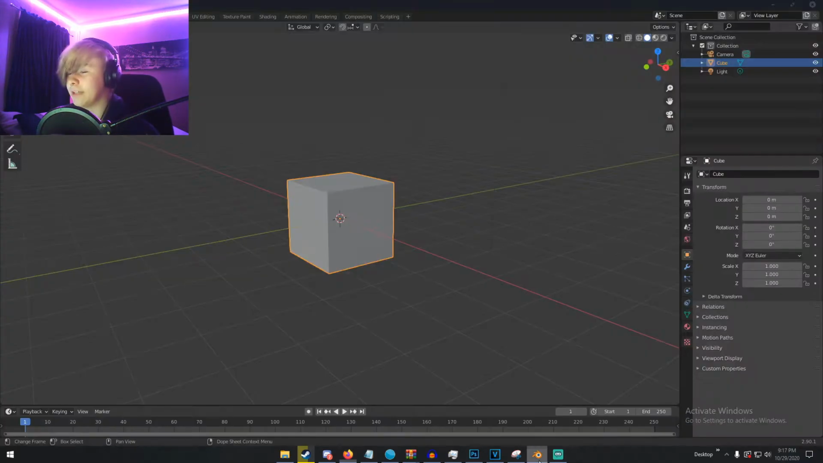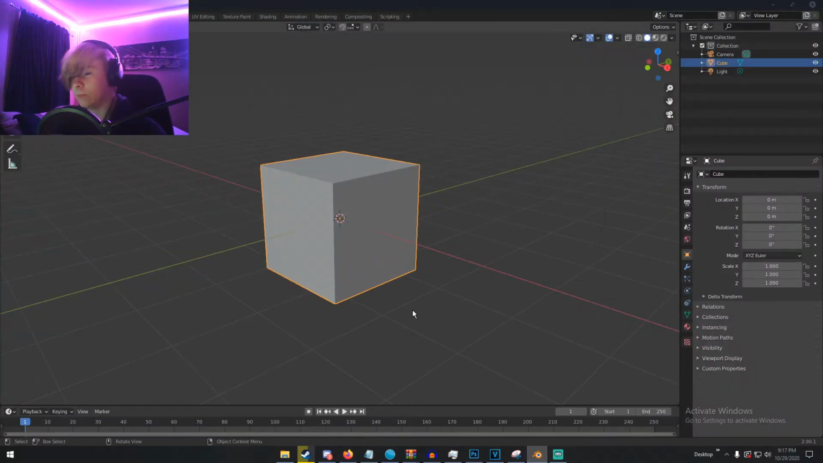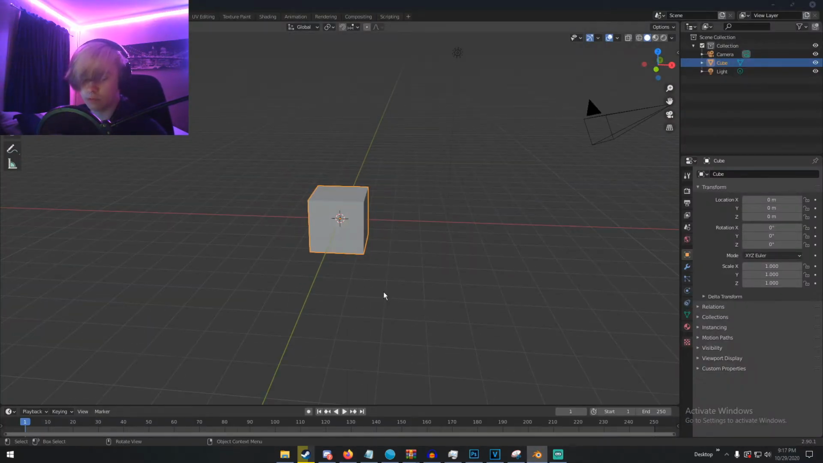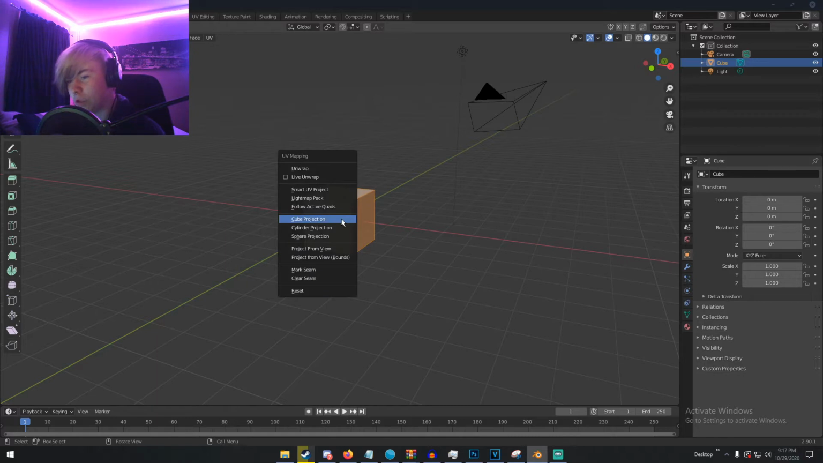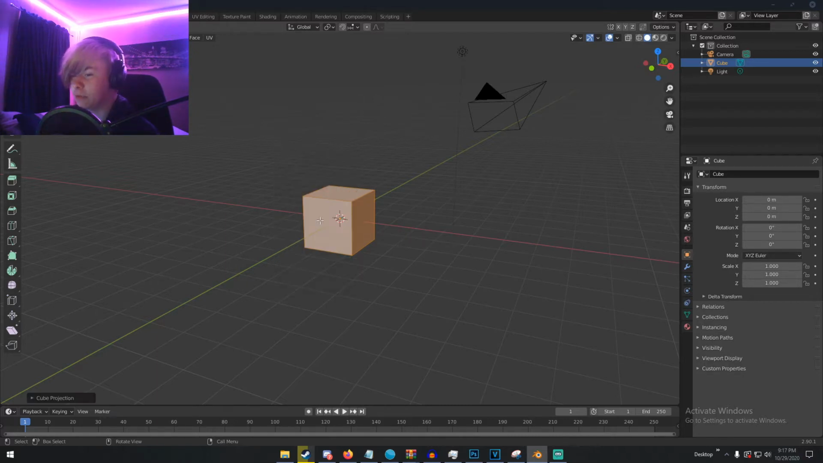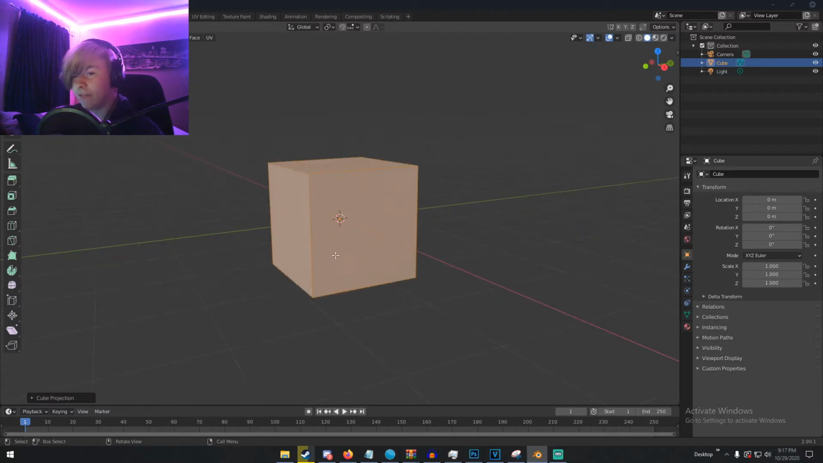So now how to actually make the block. We're not going to delete our default cube for once in our life. What we're actually going to do is hit Tab to go into edit mode. We're going to click A to select the cube if it's not already selected. We're going to hit U on our keyboard, and this will bring up the UV mapping window. And then we just click cube projection. And once we have that, that's basically that setup already done.